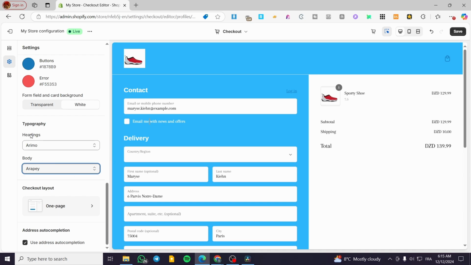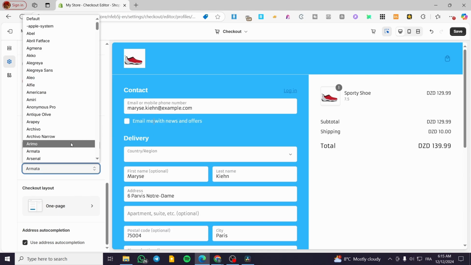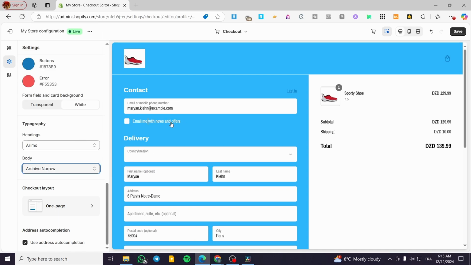You can go ahead and match the headings with bodies, but it is not very practical, so you need to put them apart. Or if you are going to make a theme right there, typography or font, you can go ahead and do that and it will be unique.